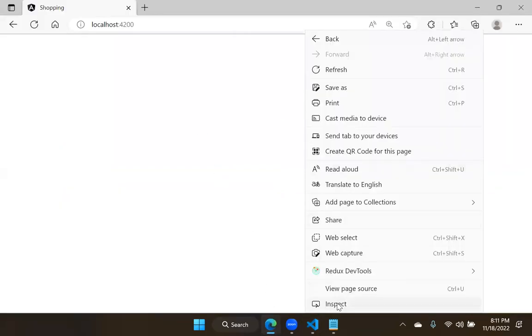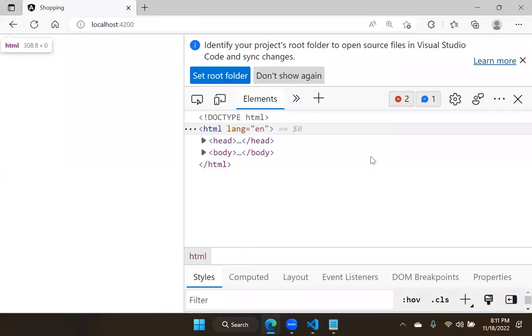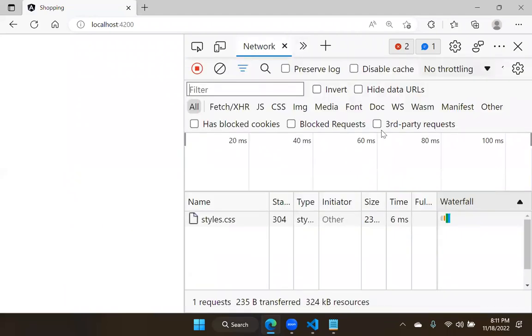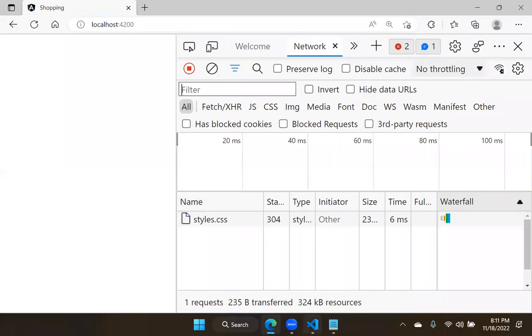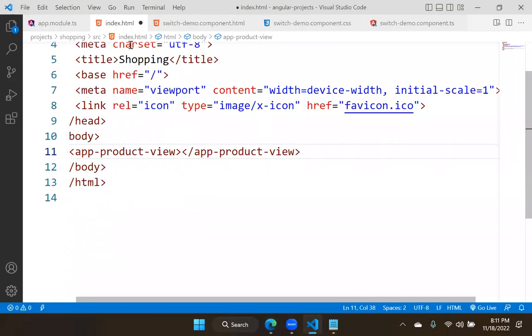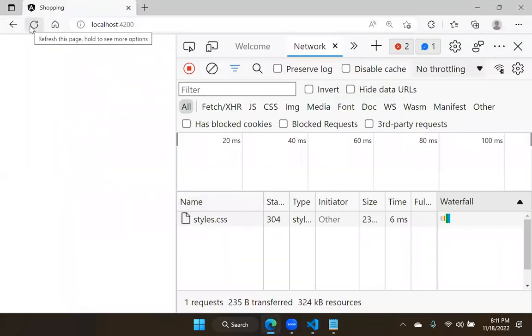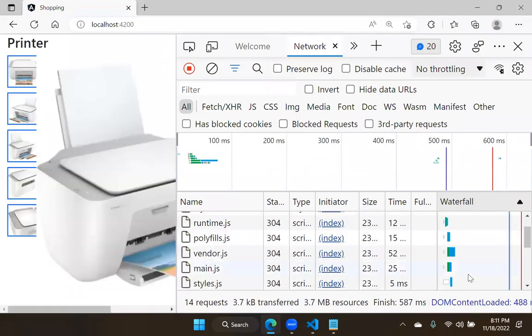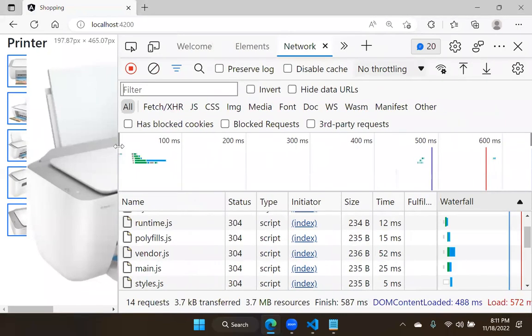Now here, I will open inspect. In the inspect, I will go to network category. In the network category, so keep this network category. Now save the changes. Here we are saving, and you will refresh and see, and the output is ready. It is working fine.